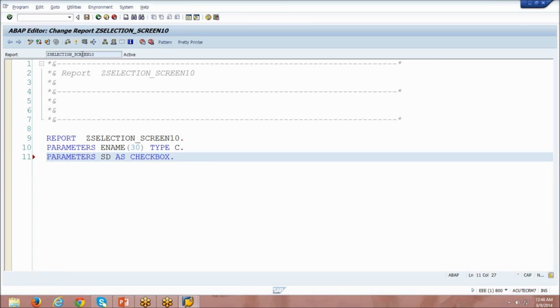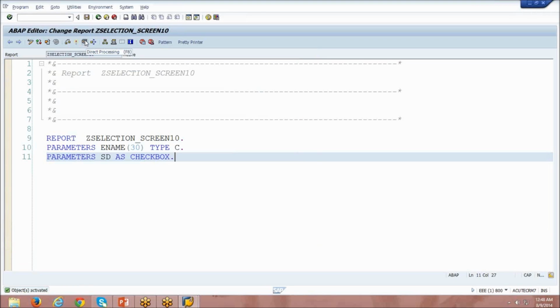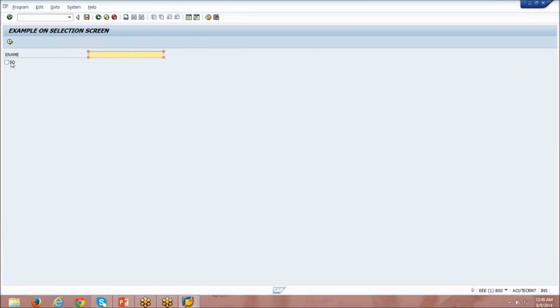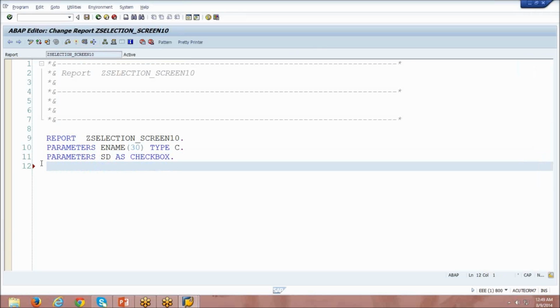Now activate it. It is activated, and you can display the output. You will find one checkbox beside the employee name. Here you can check it. Just click on this one, and again you can uncheck it. This is the checkbox. Now I am going to create some more checkboxes: HR, FI, ABAP. Just go back. I am simply going to copy this statement, because I will create 4 checkboxes with PARAMETERS.